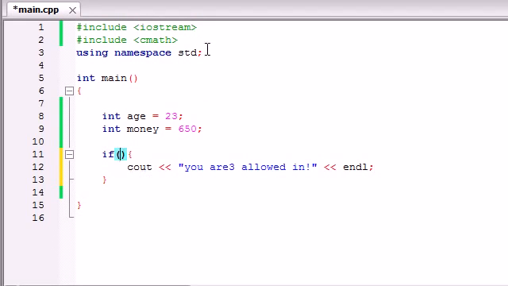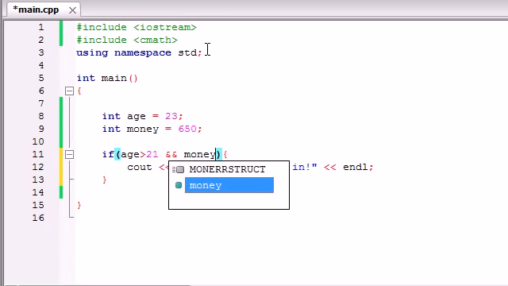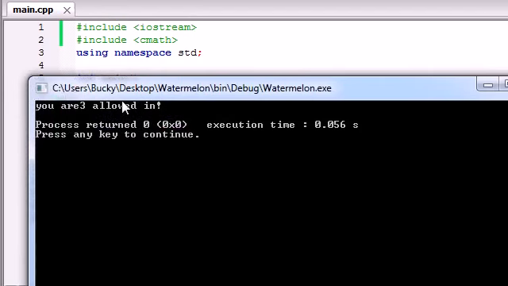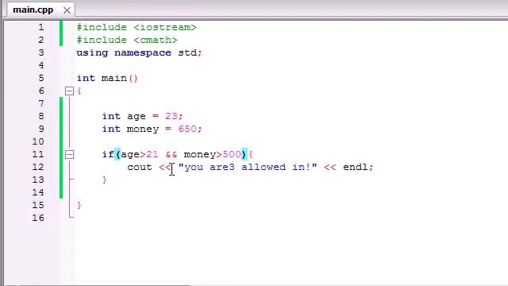And in our if statement, go ahead and write your 2 tests. Age is greater than 21, and whenever you join them, you use this logical operator and. And now go ahead and write money is greater than 500. Now let's go ahead and run this and check it out. Same results, a whole lot less programming.